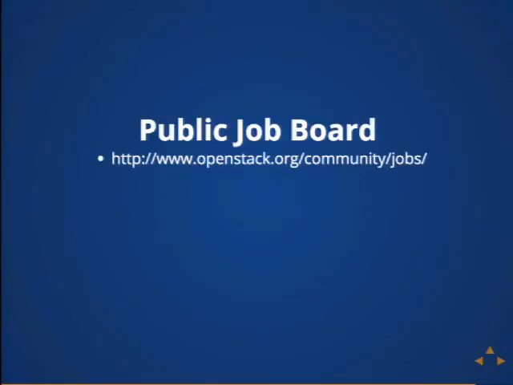If you don't want to work for Blue Box, there's a whole bunch of other jobs. OpenStack.org/community/jobs is a public job board that all the places that are hiring can put up stuff. There's generally jobs from entry level to "I can design clouds in my sleep and they will never fail." They will literally throw truckfuls of money at you for that. If you're interested in that, go there. It's awesome.